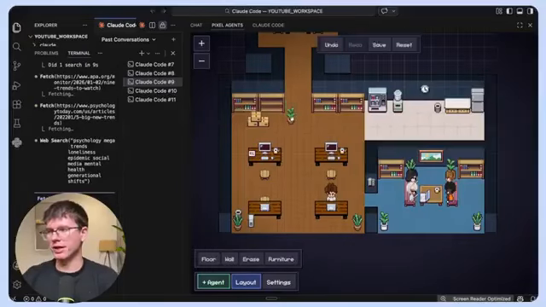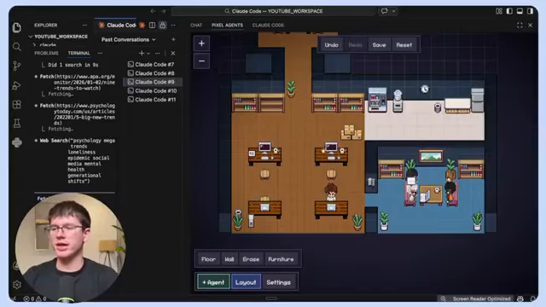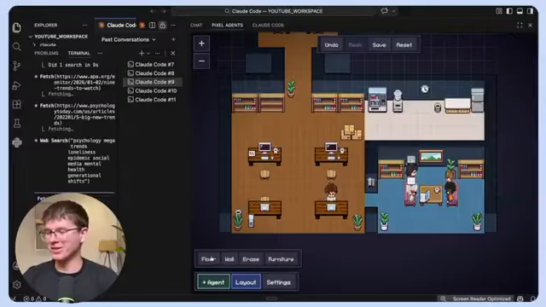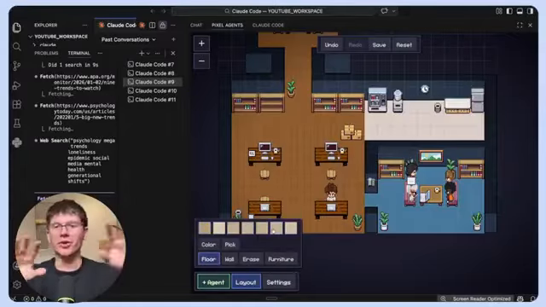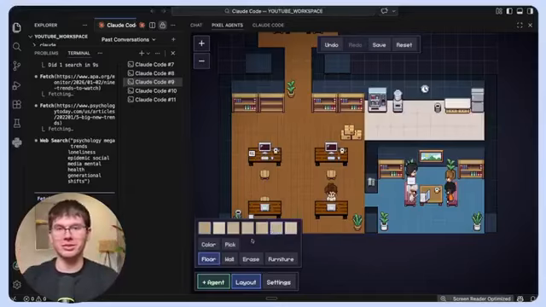I can put the plant here, or I can put the boxes here, or I can put the desk here, or the computer and so on, in case you're bored and you want to change things around for no reason. But you have some options. You can also choose the floor. You can basically create your own game and then work with Claude Code at the same time.